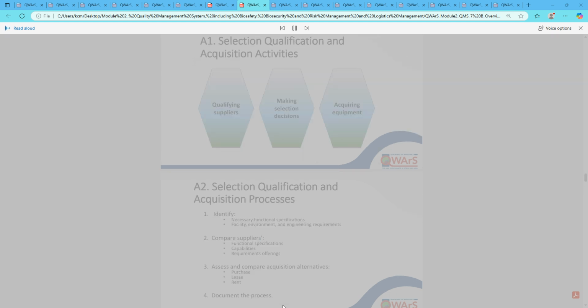1. Selection, qualification and acquisition activities: qualifying suppliers, making selection decisions, acquiring equipment.